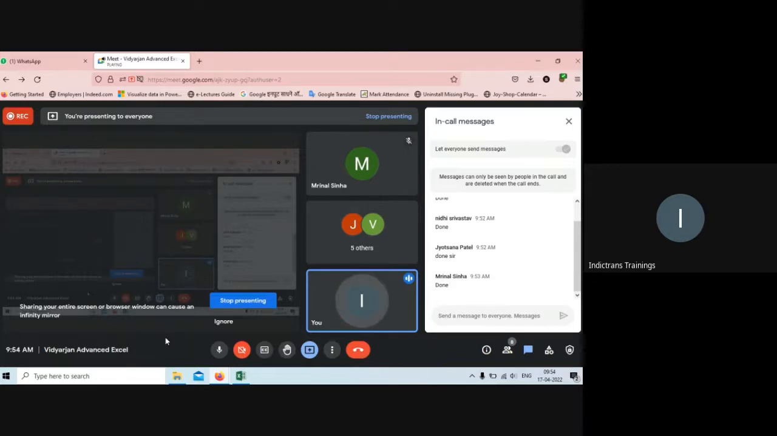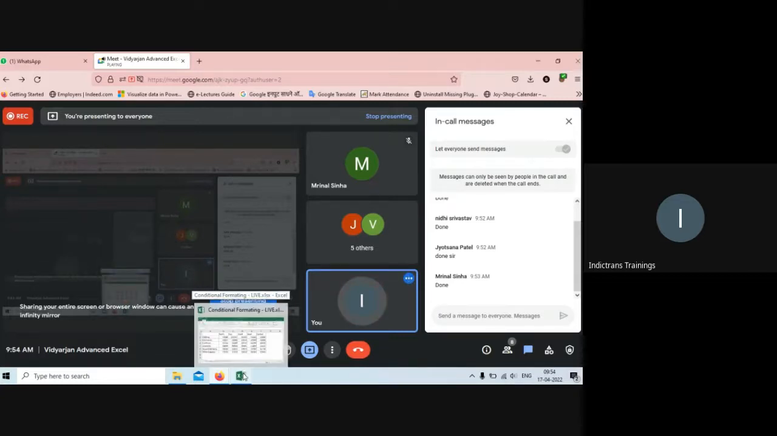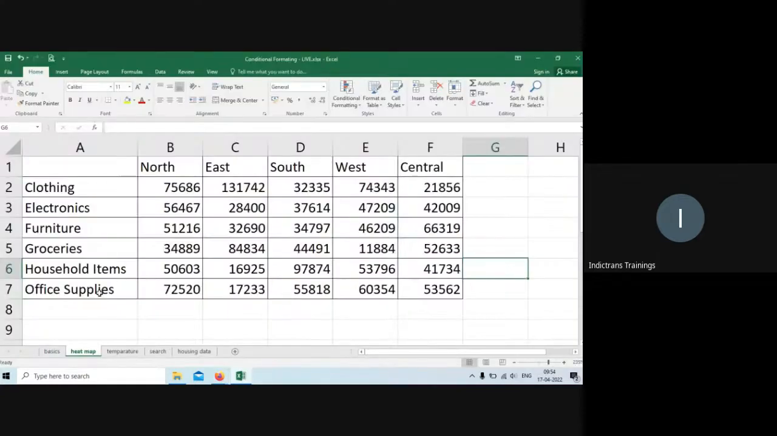So conditional formatting is very easy to use, and it can be used with very minimal menu items. And as Josna ma'am said, it would be used to highlight certain values. That's a typical use that we would see. But yes, there are some additional uses that we could have. That is what we will learn now going forward. So let me quickly come to the next worksheet, which is heat map.